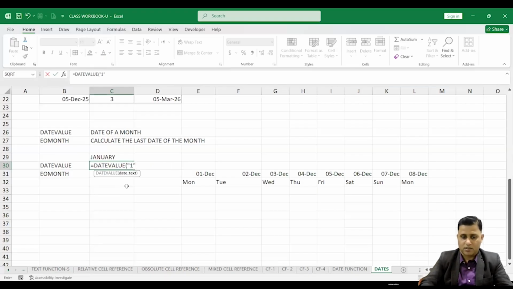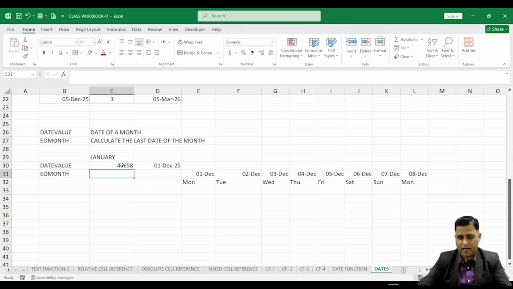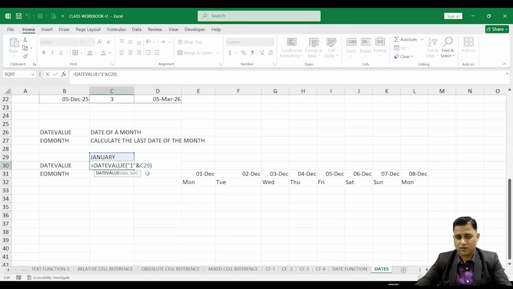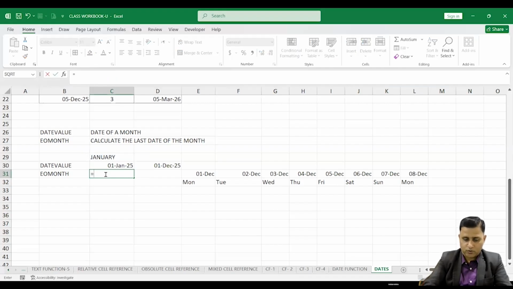So 1, I will write the number that you want to start, like 1st of month, 3rd of the month, 4th of the month, whatever number you want. 1st January, 2nd January, 4th January, 3rd January, like that you can write. And use the AND operator and select the month, 1st and January. Automatically it will show you the serial number. What we can do, simply first apply the format here. So it will show you 1 January 2025, because my initial value is first of this month. So 1 January 2025. Now if I want the last date of this month, so equal to, I will choose EOMONTH.